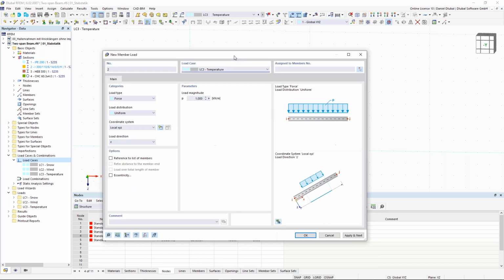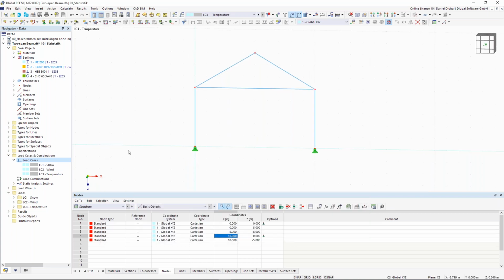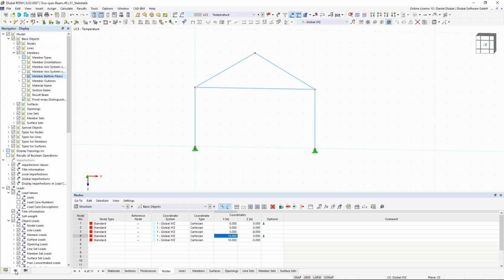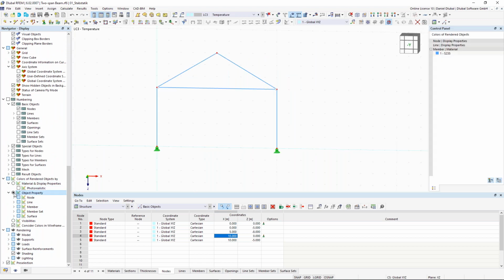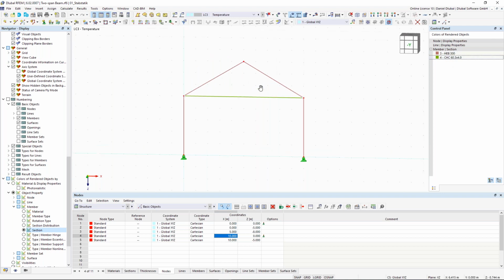And now the temperature, I will do it here a little bit differently. I cancel the whole definition because I wanted to show you how you can make an object selection. So first of all, I want to display different cross-sections with a different color. So I jump here to the display navigator, scroll down to the area of the colors of rendered objects by object property, member, and now I want to see them by the sections, like here. So I have here, I would say, a brown color for this HEB profile and a green color for this circular hollow section.